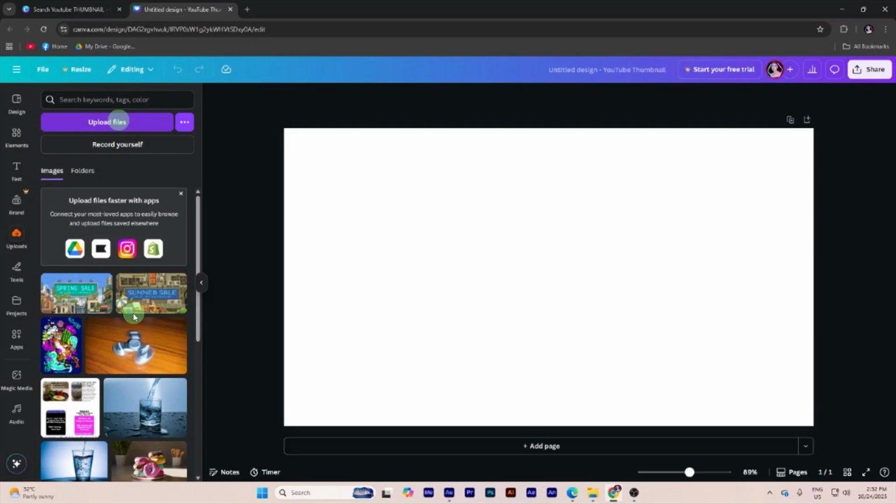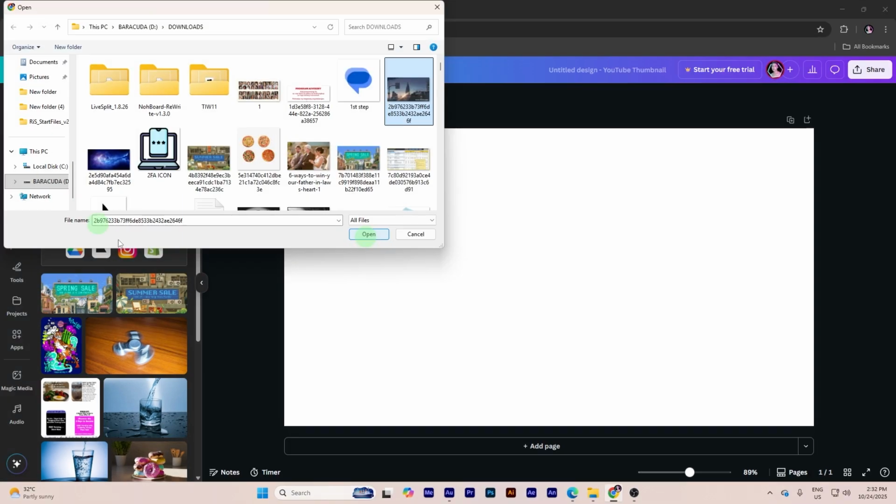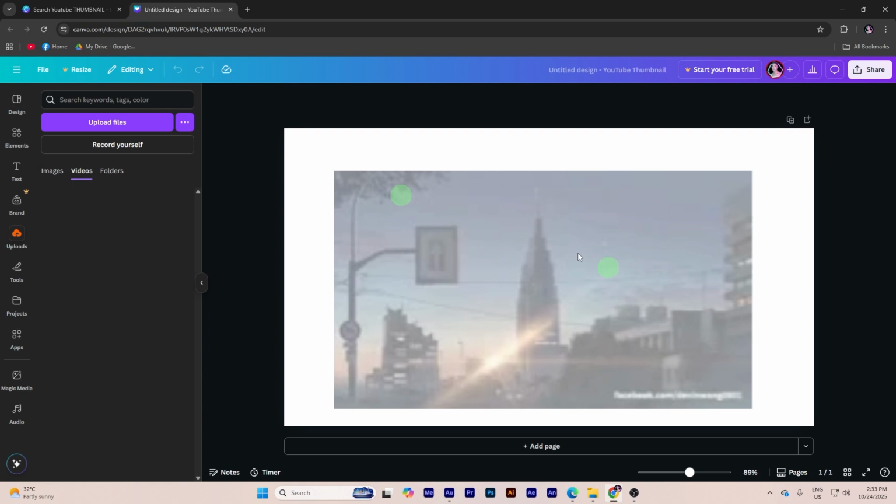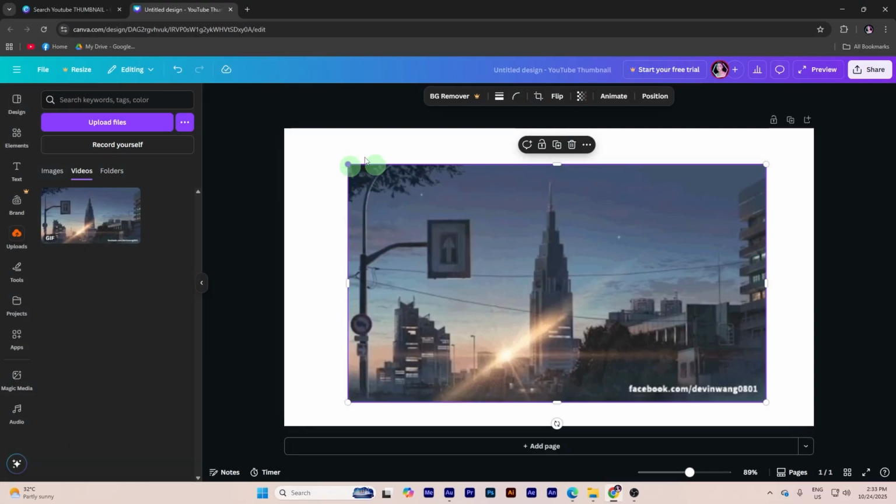Click Uploads, Upload Files, click on your chosen file, then hit Open to add your own images, screenshots, or branding assets. Drag and drop your photo or video frame onto the canvas. Use position and crop tools to center and adjust the size of your image.